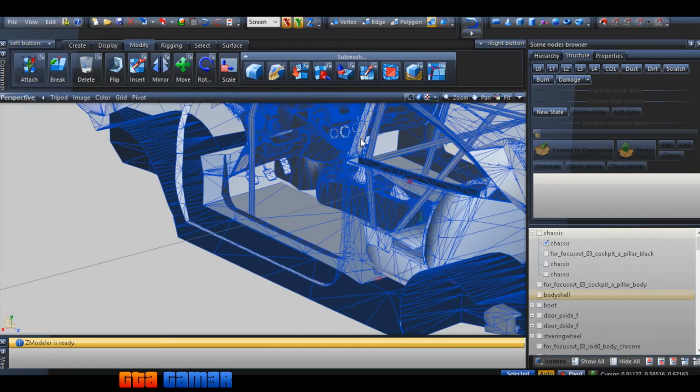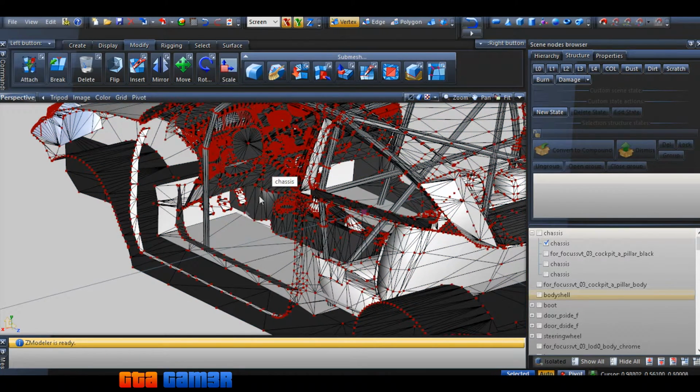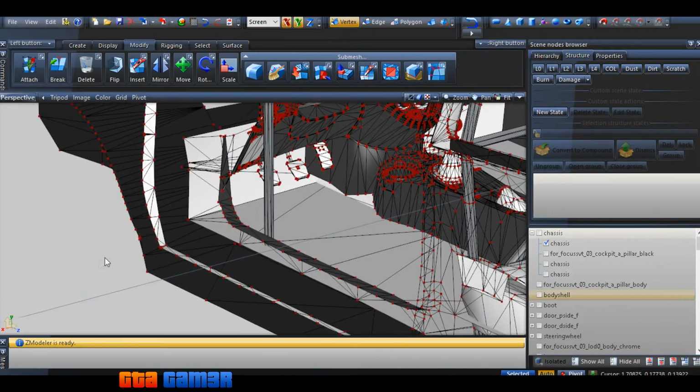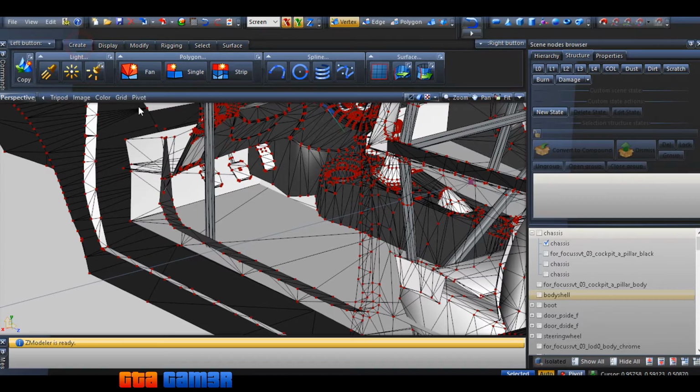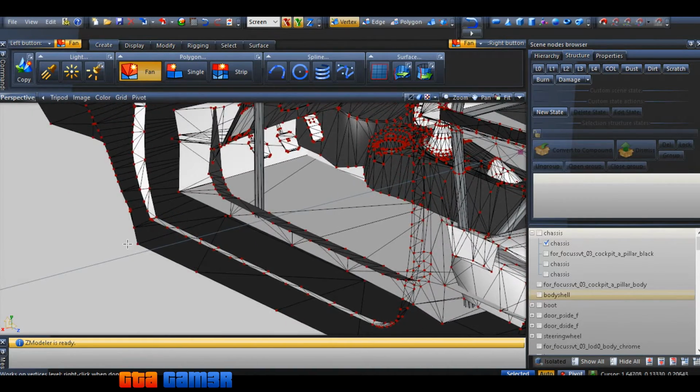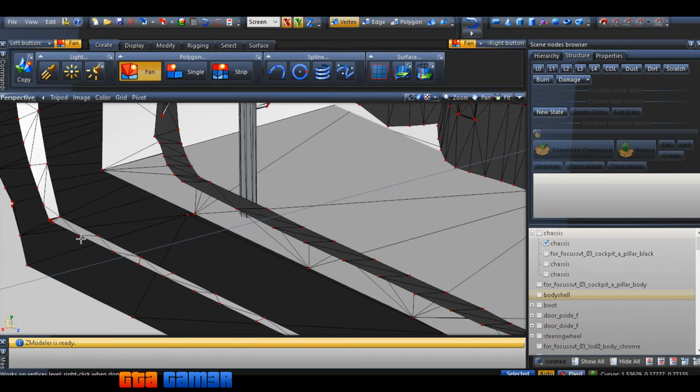So what you're gonna do is click on vertex, click on the car, and these red dots show up. So click on create fan. This is a tool to create vertices, or vertex, I don't know how to spell this, but I hope you understand. So let's start from somewhere.